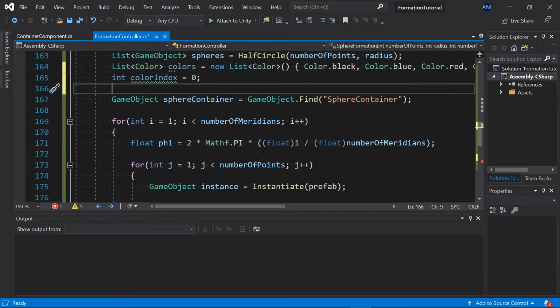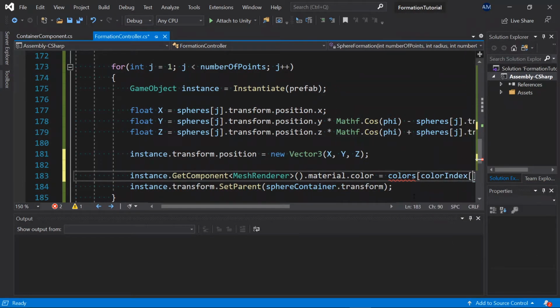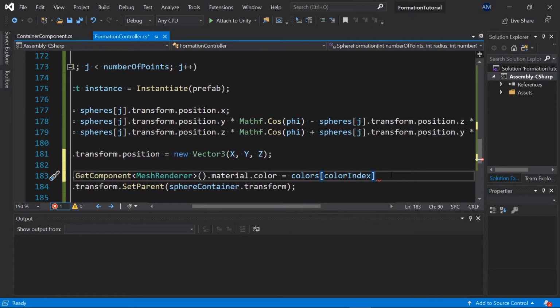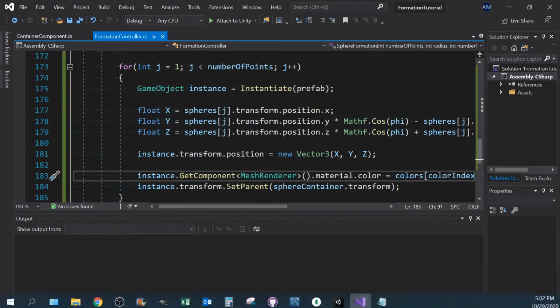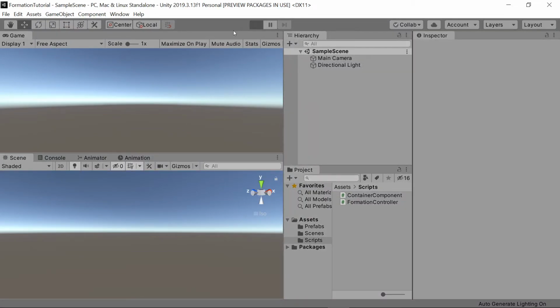Then we'll come on in here and set this to color index. The color is set to colors, color index. You'll be like, oh man, what's happening? Well, right now they'll all be set to black. So if we leave it like this, what's going to happen is the first meridian will be green and then the other 4 are going to be black.